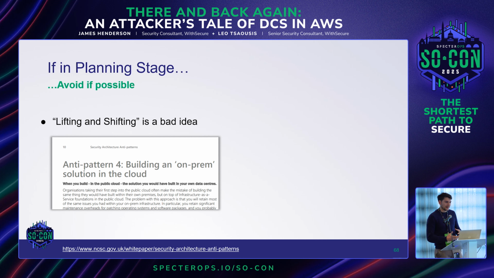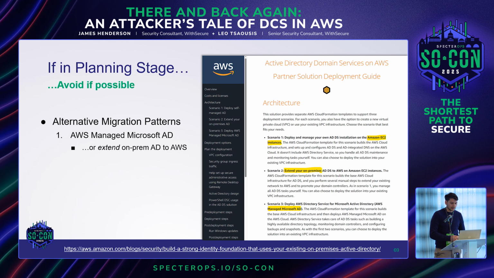So if you're considering this topology, if you're the architect and you haven't implemented it yet, the evidence in this presentation would probably be enough to steer you away from that. Lifting and shifting domain controllers into EC2s is not a great idea. And that's something that the UK National Cyber Security Centre, the NCSC, has also pointed out. Nevertheless, we have to recognize it as one of the migration scenarios that AWS themselves describe. They don't necessarily recommend it, but they do cover it in the relevant documentation and the relevant partner guidance. But the other two, so we said they have three scenarios, they recommend more strongly.